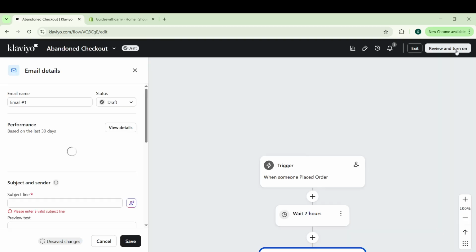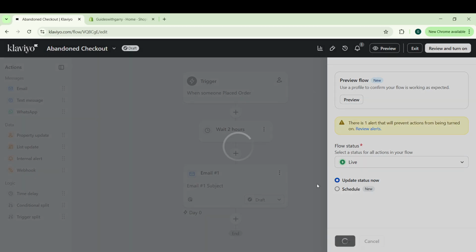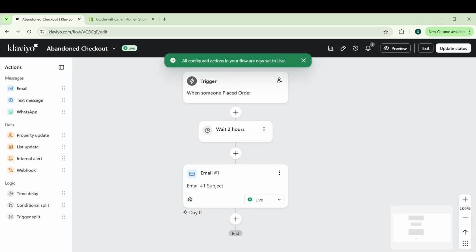Finally, go to the top right corner of the flow and switch the status from Draft to Live. This activates the automation so it can begin sending to new checkout starters. That covers everything you need to know.